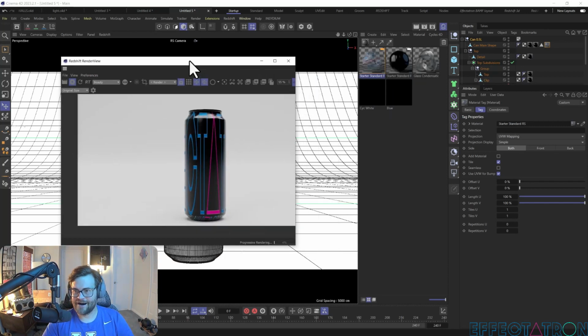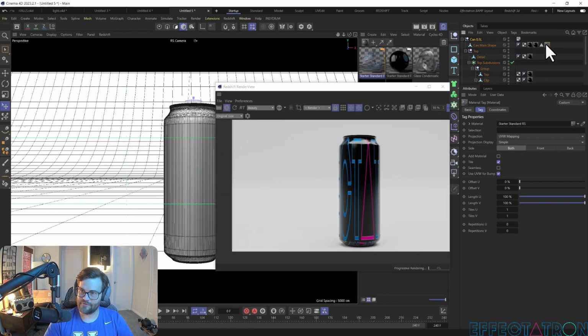That's kind of neat. So let's grab our tag here and switch it from UV mapping to flat.